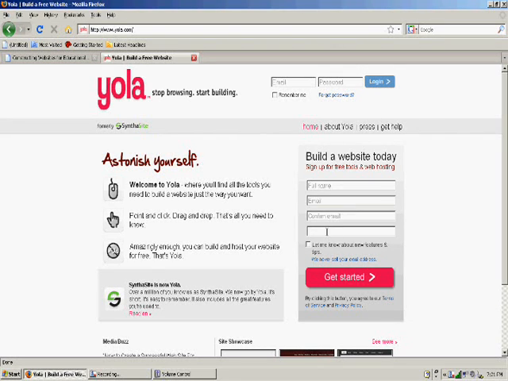Now, since I already have a Yola account, I'm going to go ahead and log in. If you were to log in again, for example, you'd already created your account and you wanted to come back and work on your website some more, you'd come to the top and it says email. You type in the email address that you used when you registered. So I will insert my email address and I'll type in the password that I created.